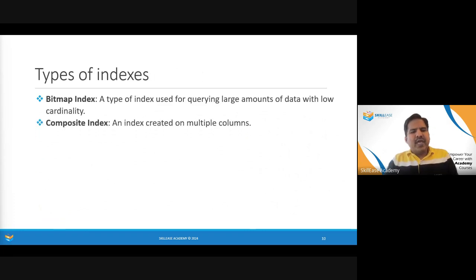Then we have the composite index. A composite index is nothing but whenever we create an index on multiple columns, it is called a composite index. It can be a cluster index or a non-cluster index, depending upon the requirement.